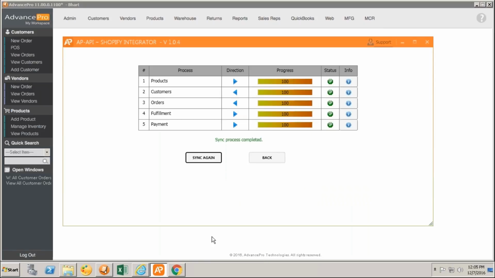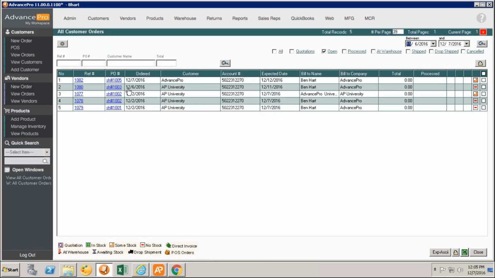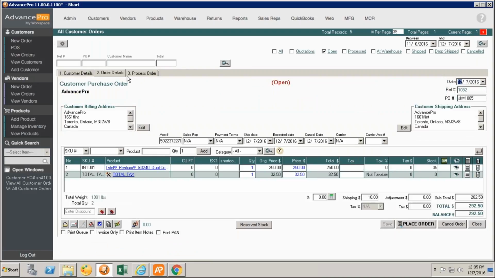Now, we'll take a look over on our integrator. You'll see everything has been synced back and forth. And if we head over to view orders now, we're going to see that we have our order 1005 synced into AdvancePro at this point. So we can go ahead and open that up. And at this point we can continue and process it just like any other AdvancePro order. So we've got our item in. We brought in our taxes. Since taxes may vary by the location of your customer, these taxes are assigned automatically by Shopify and use this service item that gets created.